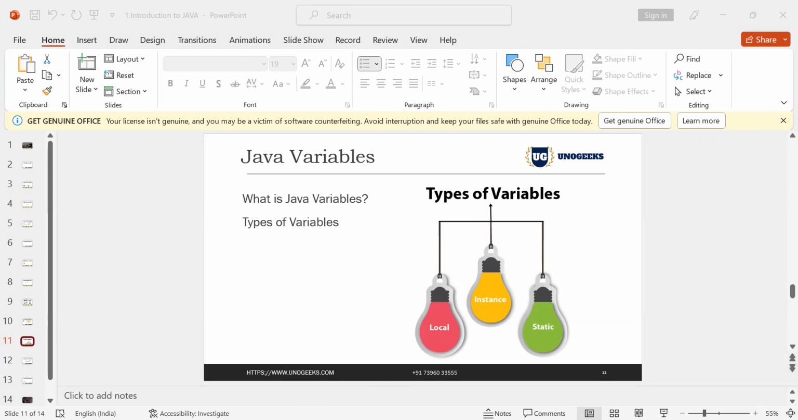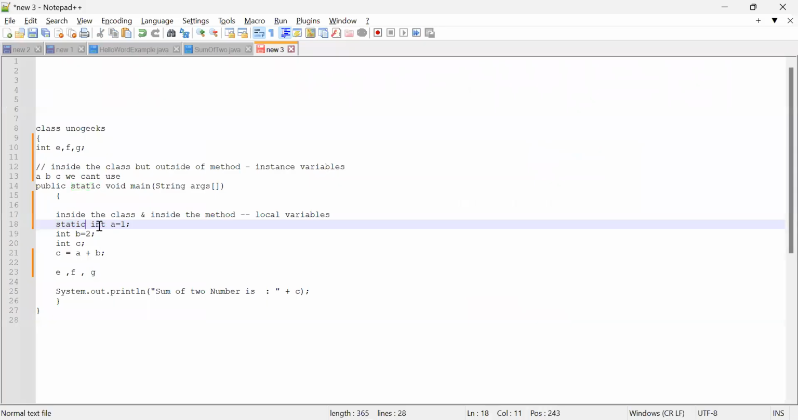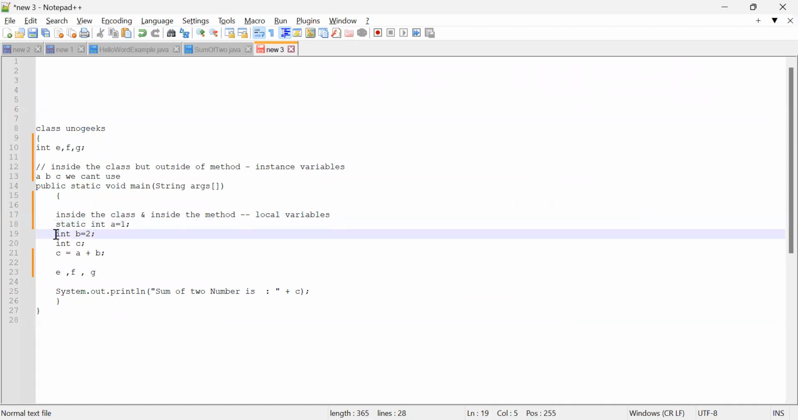Static keywords. Static keyword is nothing but this: here you have one local variable you have initialized. You can see int b is a local variable, right? Yes, sir. If before int you define the keyword static, then this int b, variable b, will become a static variable.